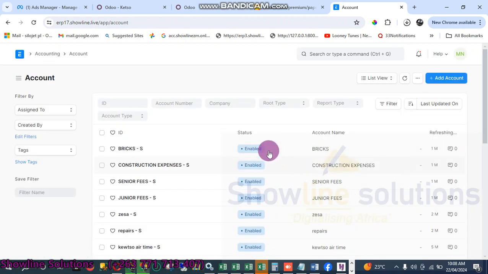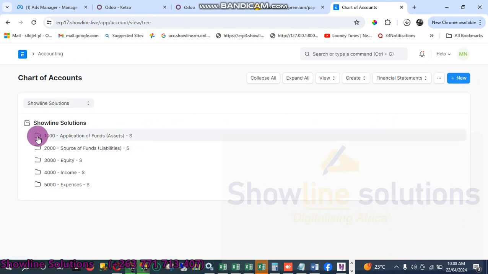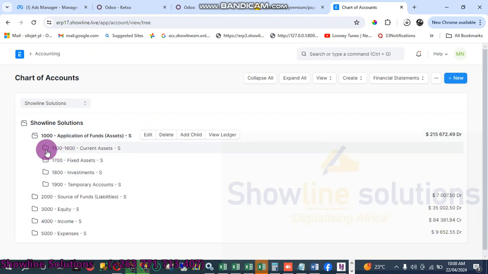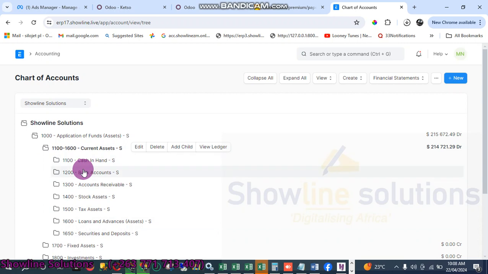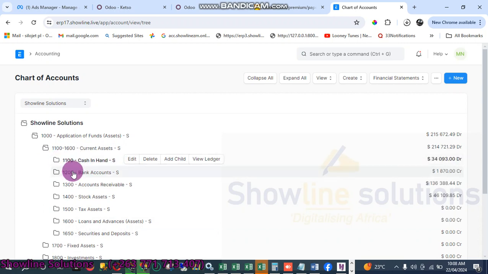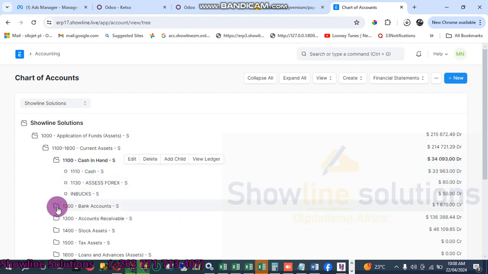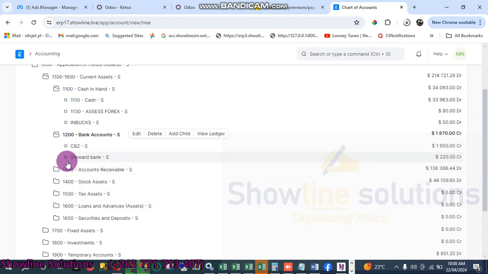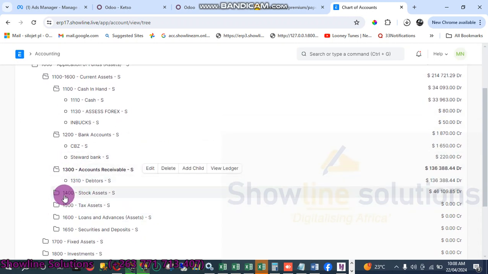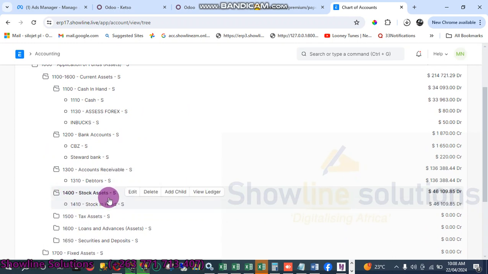So under this chart of accounts, this is where you create your general ledger accounts. So as you can see here, we have got our current assets, our cash in hand, our banks. These are all our banks that we can enter, our account receivable. These are the debtors, our stock assets. And here you can see to the far right, it's showing you the amount. This is the stock value that is currently available.